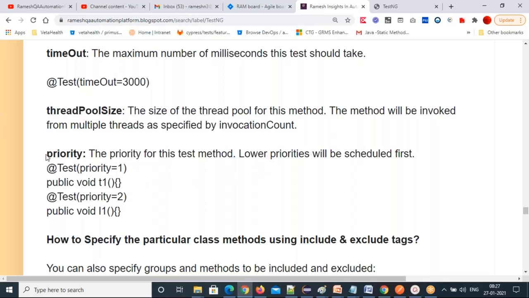Priority: the priority for this test method, lower priorities will be scheduled first. In JUnit, we don't have prioritization of your test cases, right? And this is the keyword that will help us in TestNG. You can prioritize your test cases one after the other. You can set the order for your test cases. Which order you want to execute, you can set using the priority keyword.